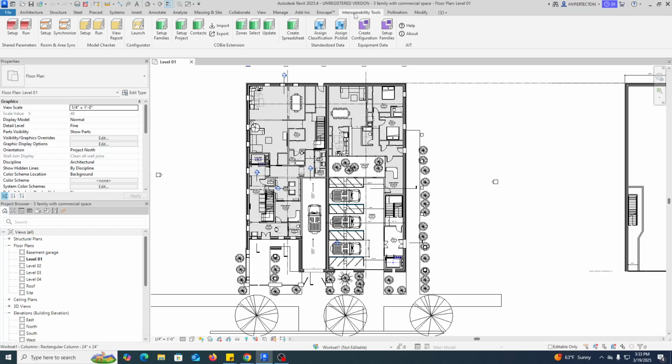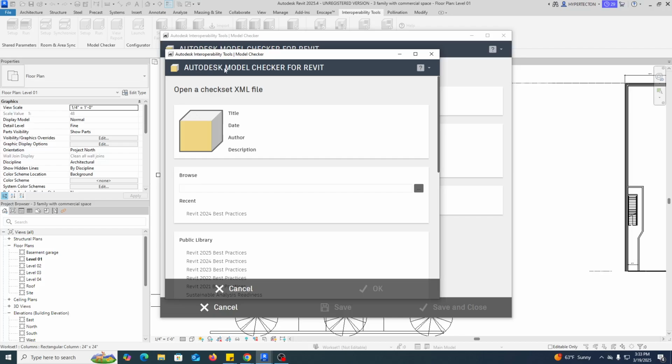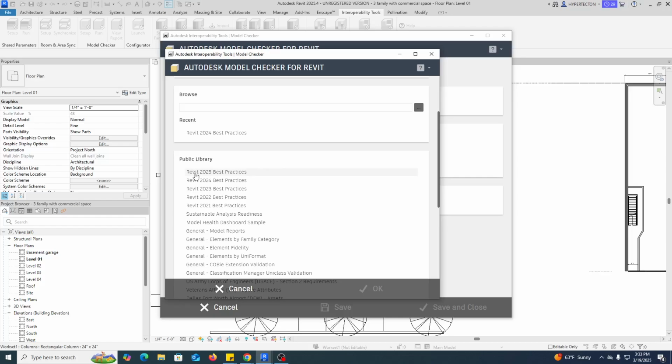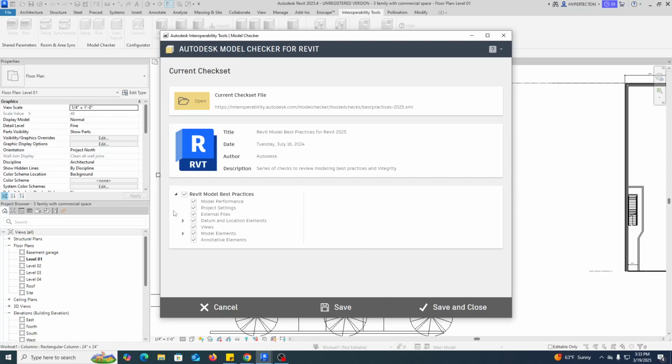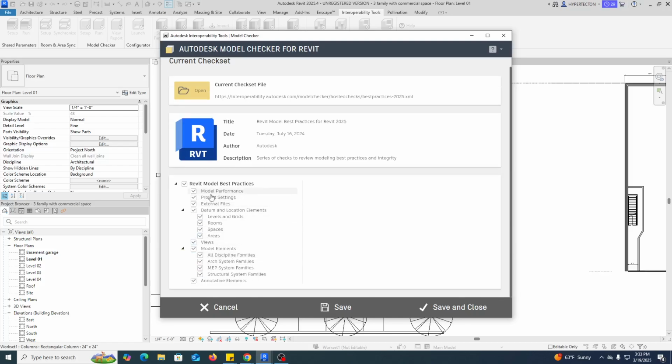So you want to click on interoperability tools that you see here, and go over into setup. Click setup. Okay, so now it says Autodesk Model Checker for Revit. Now what we want to do is scroll down and utilize the public library. Click on Revit 2025 Best Practices. We're going to use one that's already been developed. Click OK. And now you want to expand these options to see what is going to be checked: model performance, model settings, external files, datums, levels, rooms, spaces, areas, etc. Let's start here so you know the process.